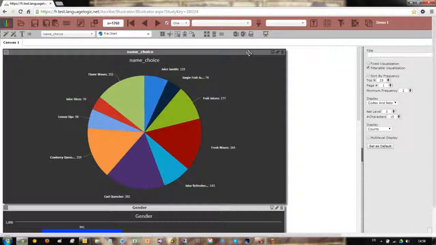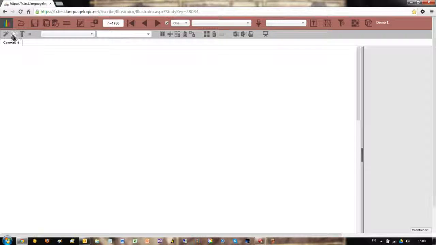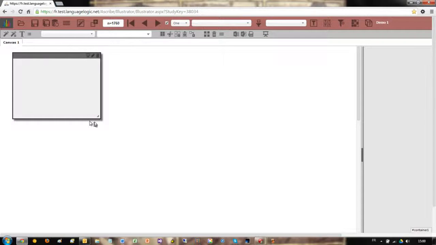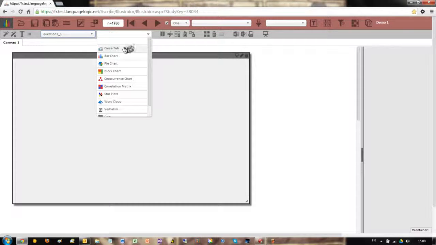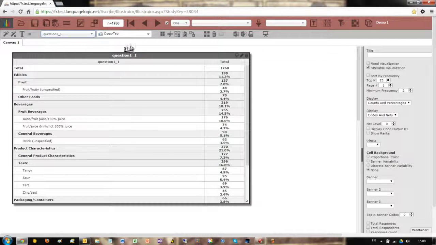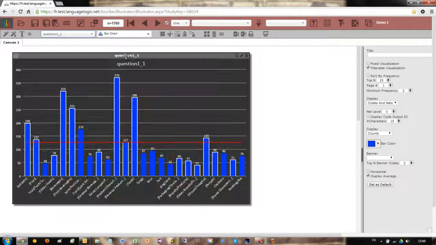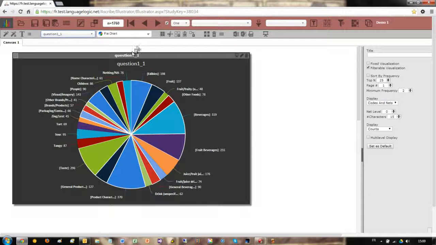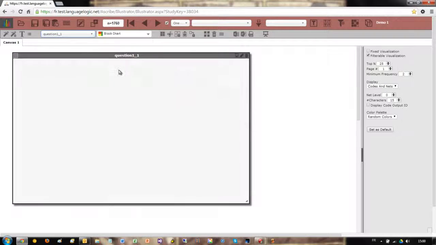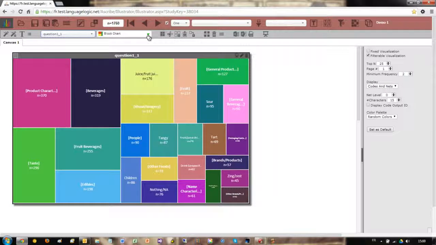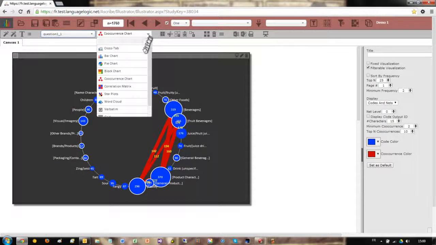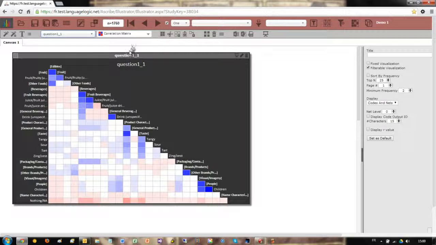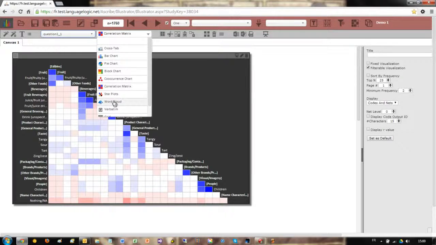Let's have a quick look at the different types of visualization that Illustrator provides. So let's pick up a question. We can view a question as a crosstab, as you saw earlier, as a bar chart, as a pie chart, as a block chart, where each block size is proportional to the frequency, as a co-occurrence chart, as a correlation matrix. Here we go, as a word cloud as well.